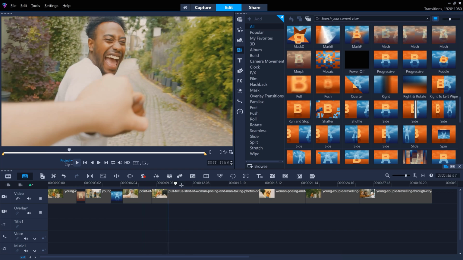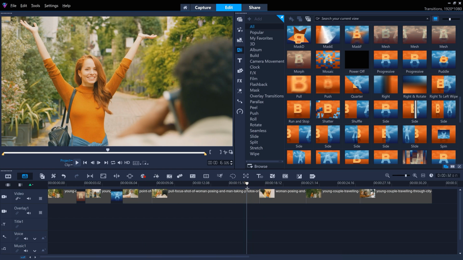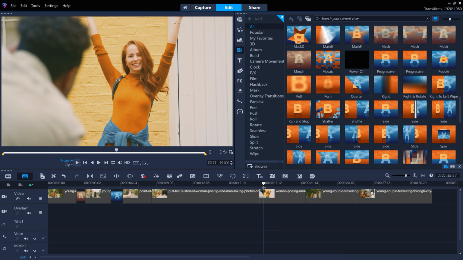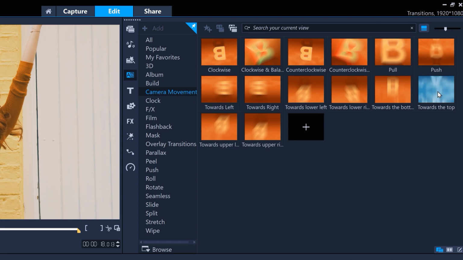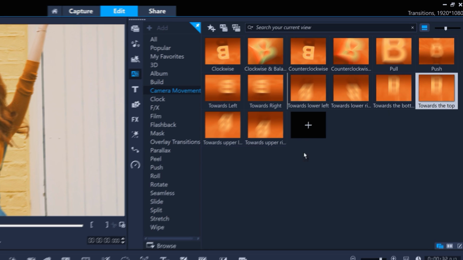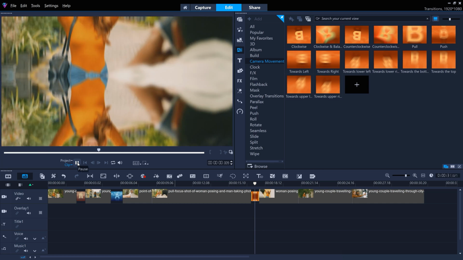Similarly, this clip ends with the subject throwing her arms up in the air as she poses for a photograph, and the next clip starts with her in a similar pose. A transition such as the camera movements transition towards the top could accentuate this movement with her arms. And if we reduce the length of this transition, it seems to accentuate the effect even more.